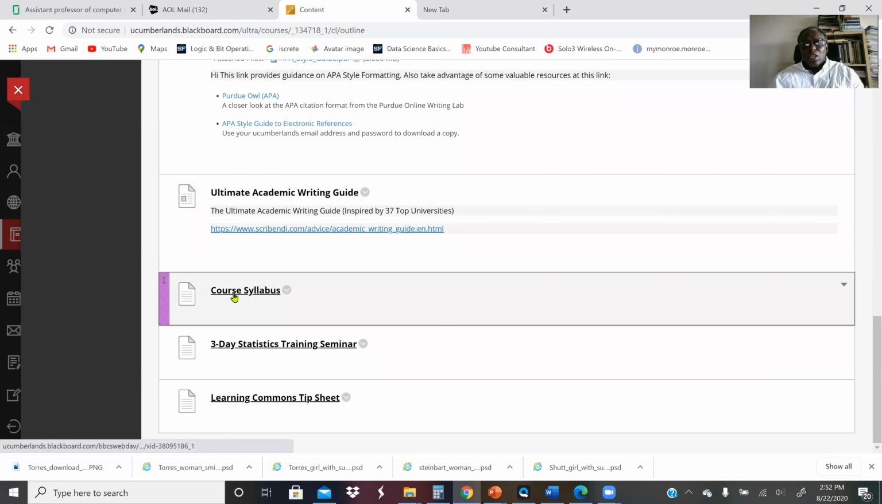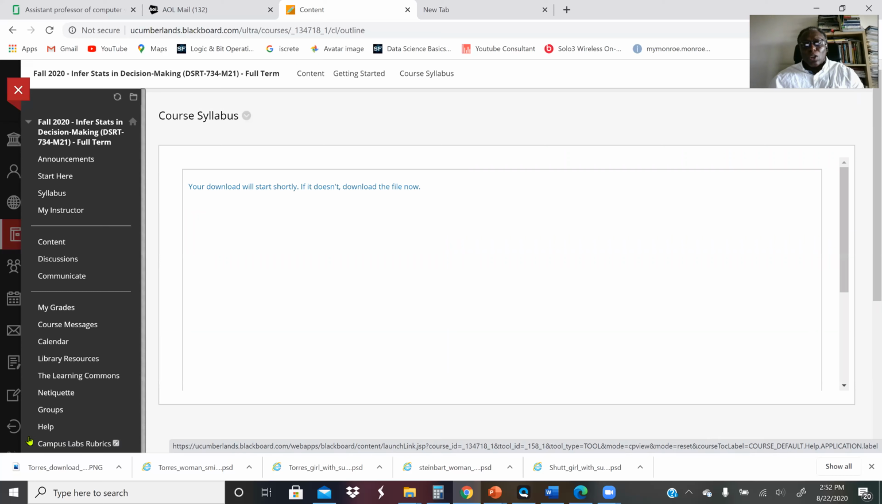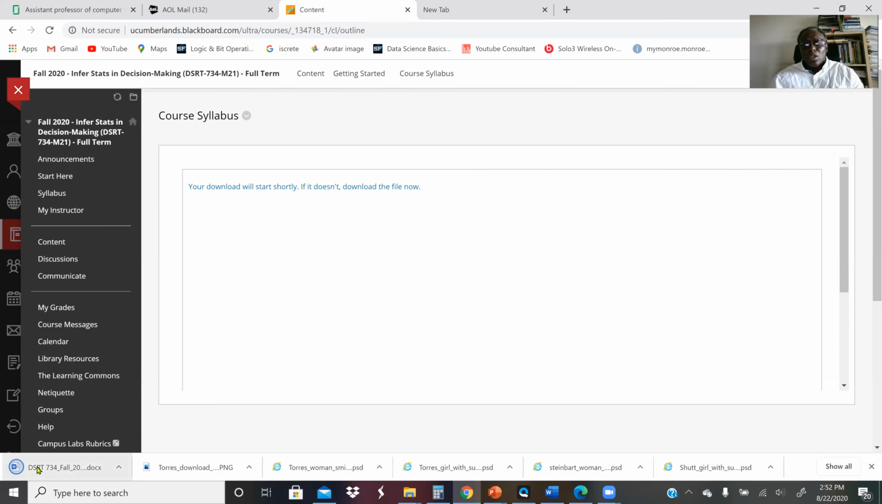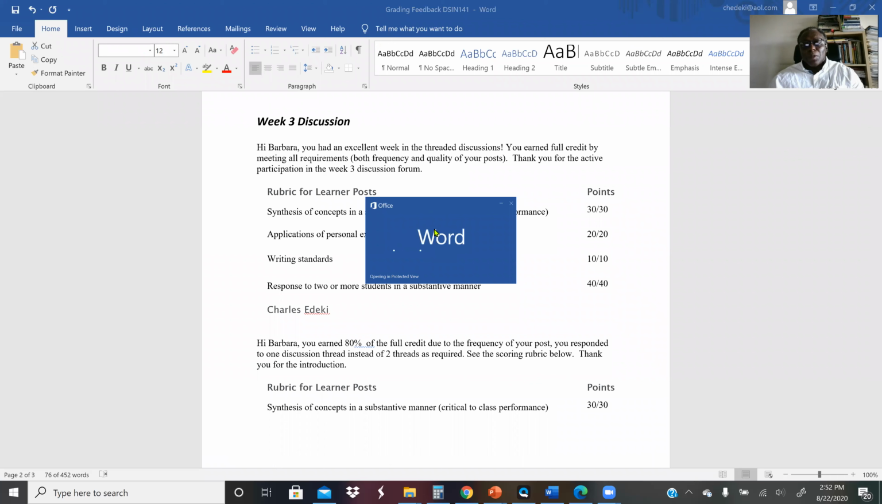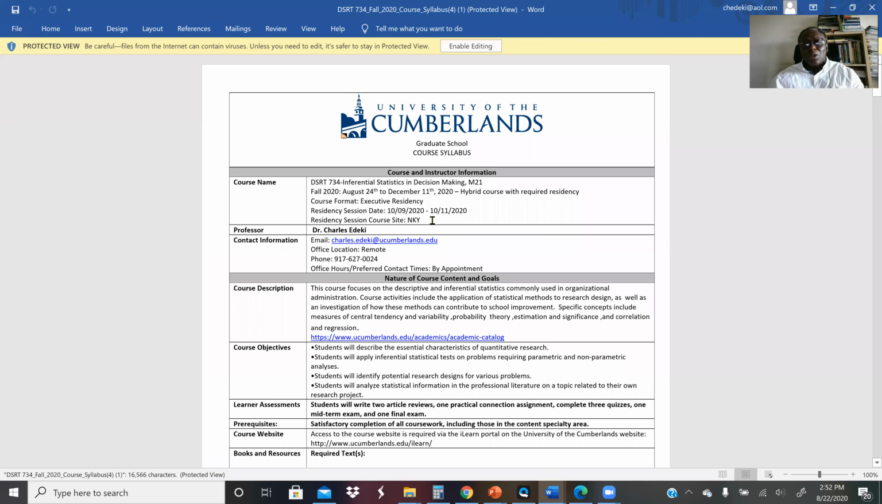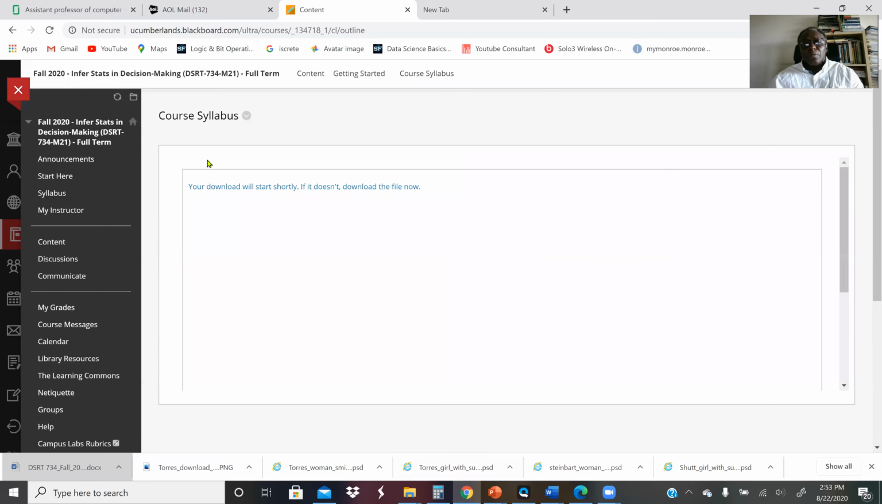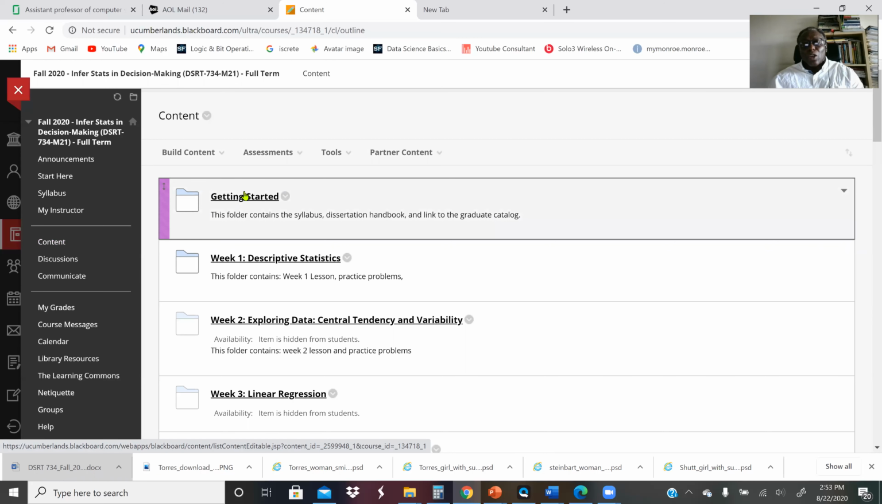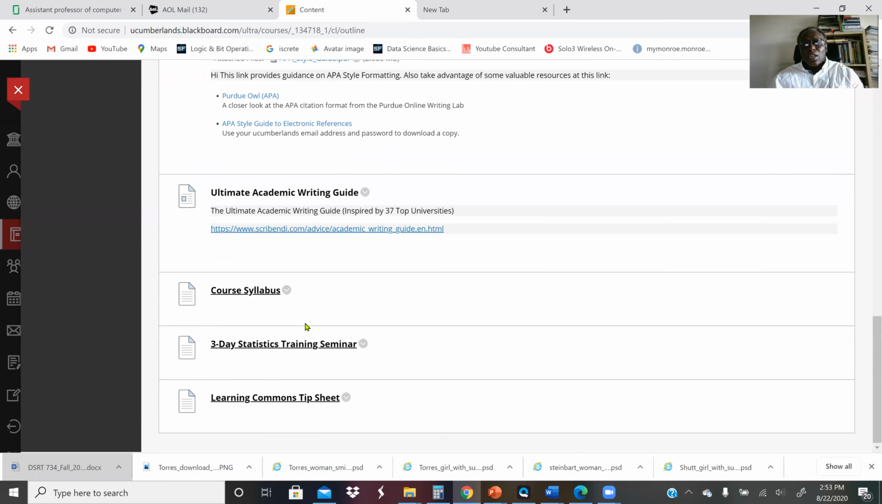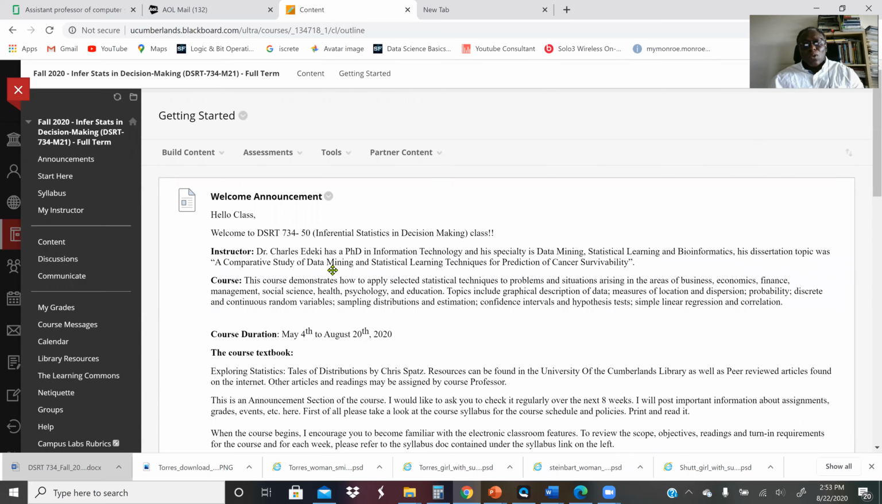I also have the course syllabus here. When you click on this, you can download the course syllabus if you want to. So this is the course syllabus. But we also have the link for the course syllabus, which is read only. If you want to download it, I suggest you go to the content one more time, then click on get started, then you see the link of the course syllabus. Otherwise, we have the course syllabus on the syllabus tab also, which is what I'll go through.